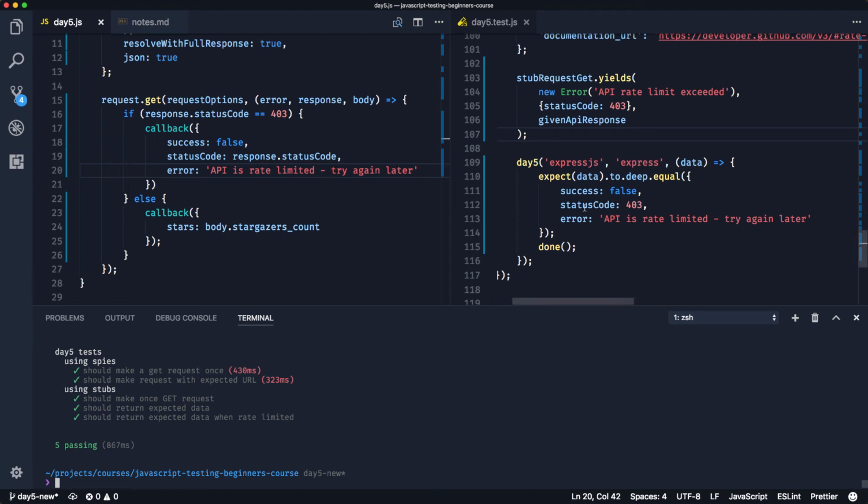So there you've learnt about spies, you've learnt about stubs, you've learnt about stubbing the data for both your happy paths and your unhappy paths, and that should get you started with using Sinon.